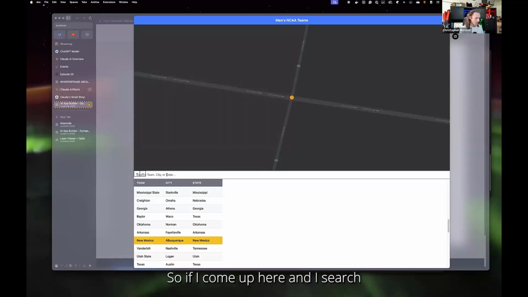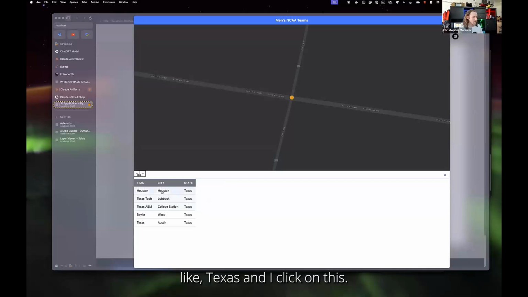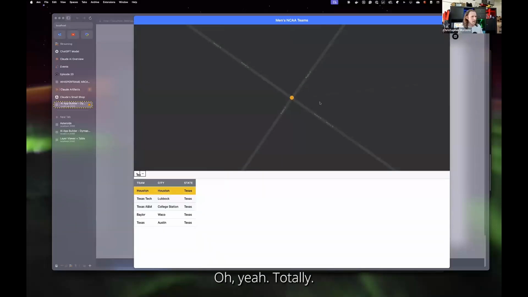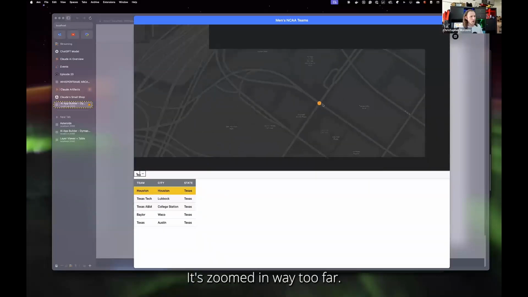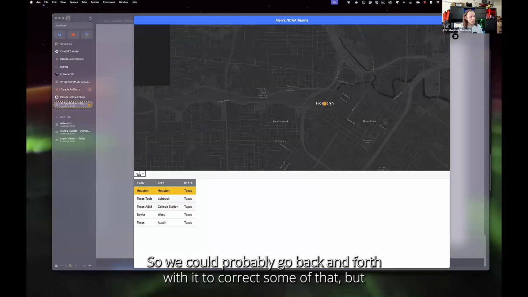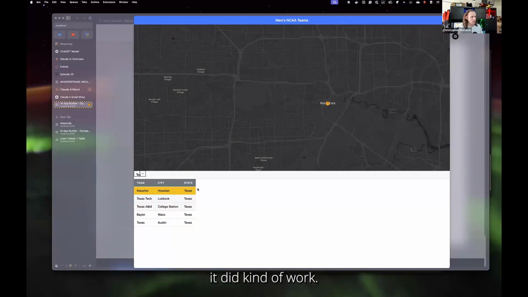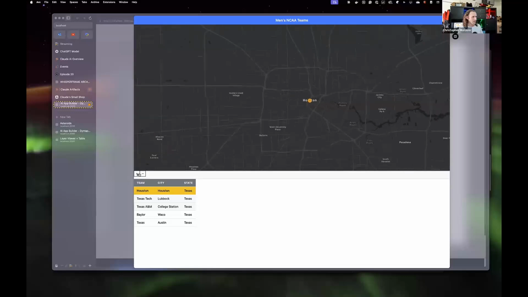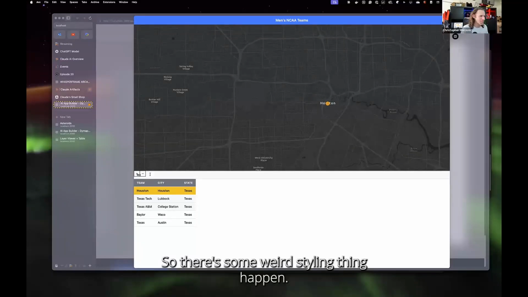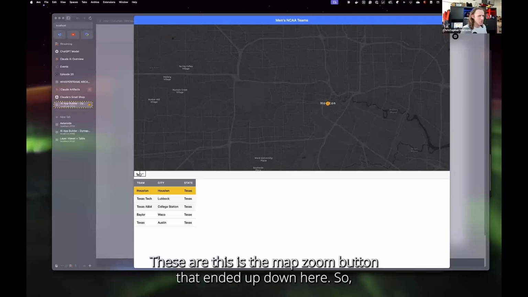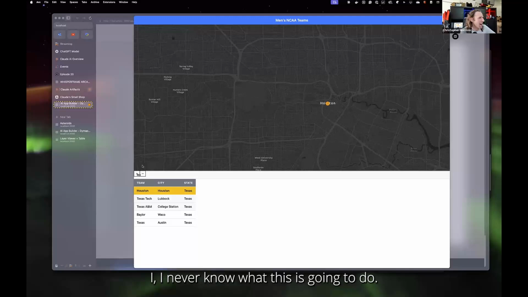So if I come up here and I search, like, Texas, and I click on this, oh yeah, it's zoomed in way too far. So we could probably go back and forth with it to correct some of that, but it did kind of work. Oh, the zoom buttons ended up down here. So some weird styling thing happened. This is the map zoom button that ended up down here. I never know what this is going to do. So this is fascinating. This one-shot version is actually pretty good.